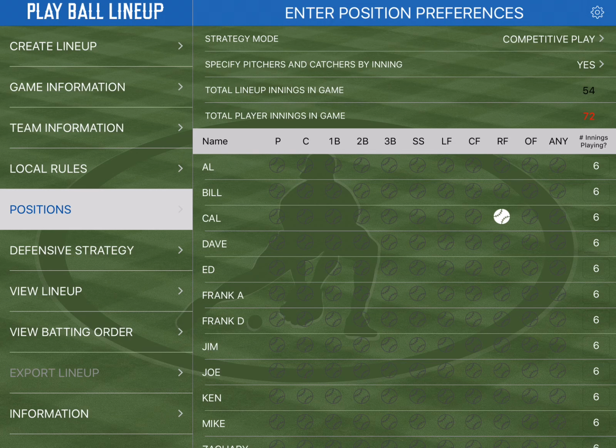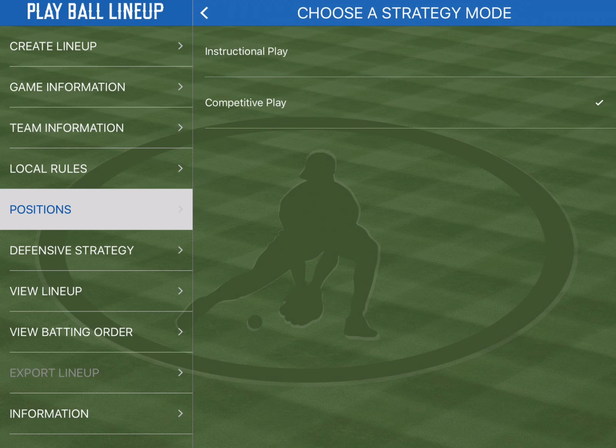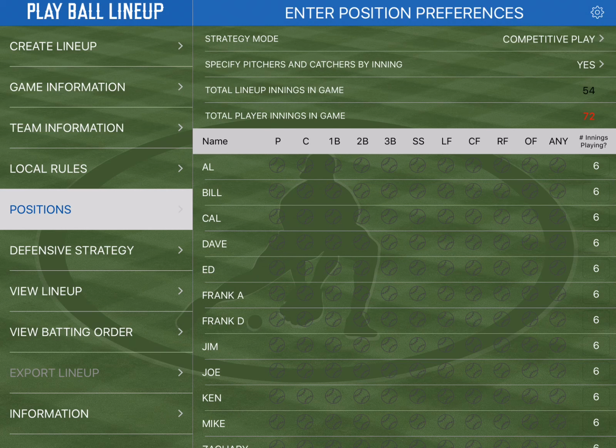So a couple of things are going on in this screen. First of all, you're going to see a strategy mode: competitive play or instructional play. Let me back up here first. We keep getting that warning. In every lineup, there's what we're calling a total number of lineup innings. In our scenario, we're working on a 6 inning game with 9 positions. So that's 54 total lineup innings. It's just straight math: there are 54 slots in our lineup that we need to fill. Our team has 12 players, and right now you can see the far column over says number of innings playing, and it's just a default of 6.